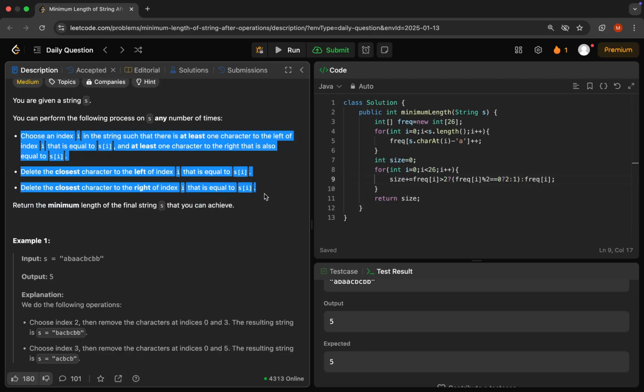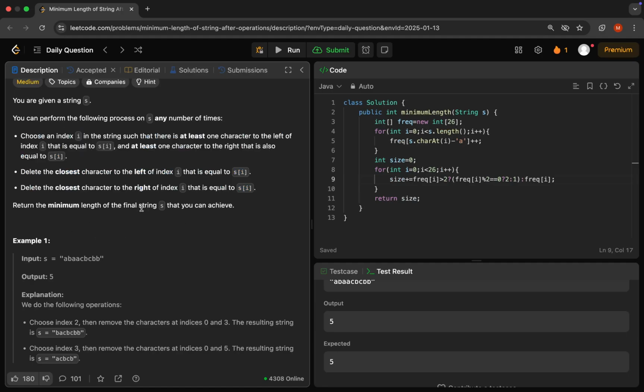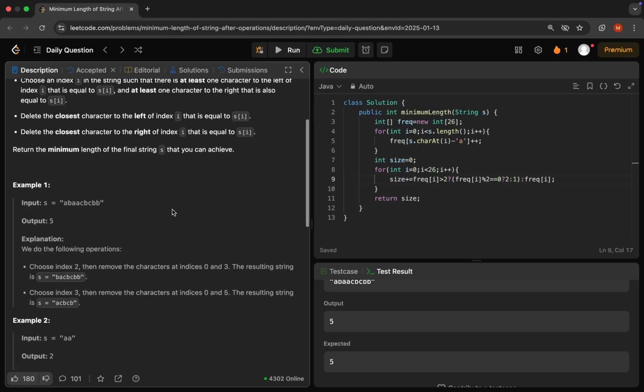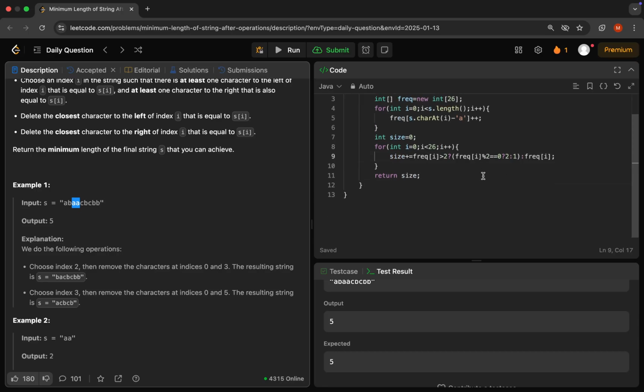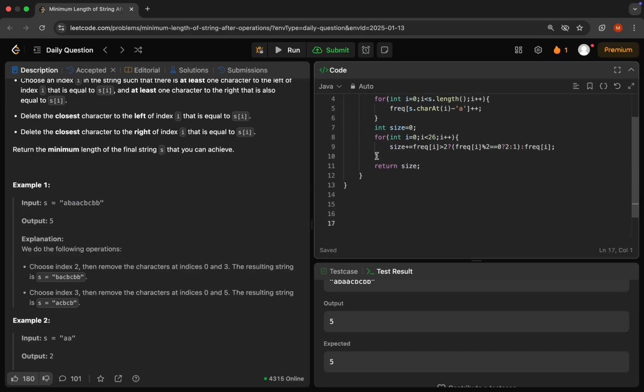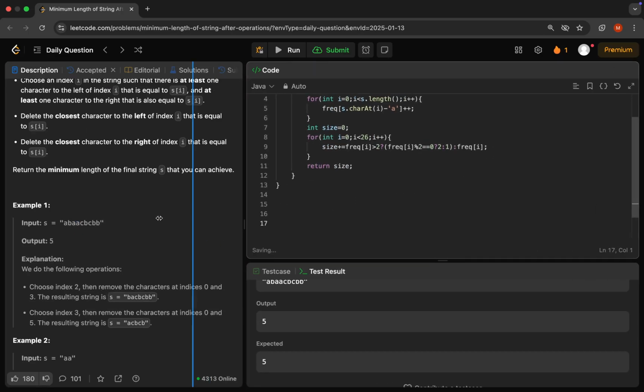It means, do we really need to perform these actions to return the minimum length of the final string, or can we observe some property? So here we can observe some property, let's examine that. I will explain here.